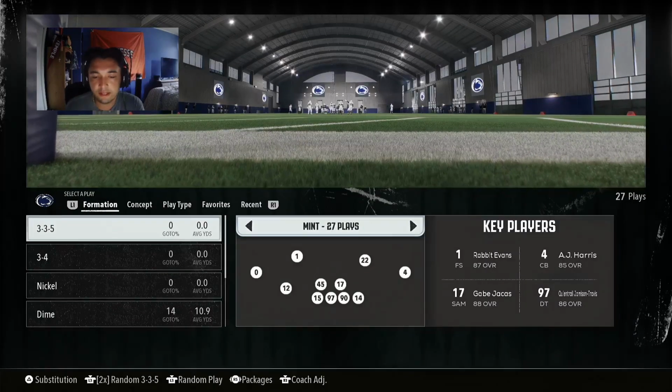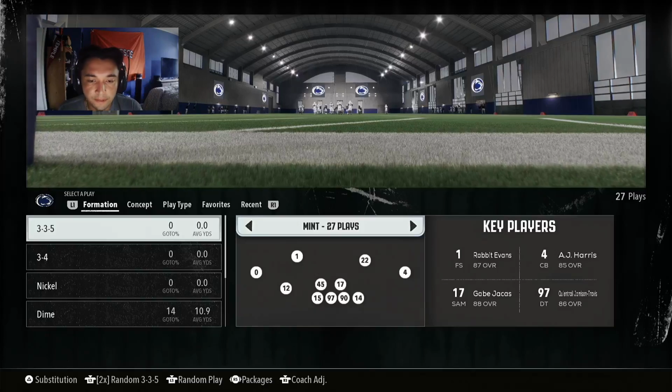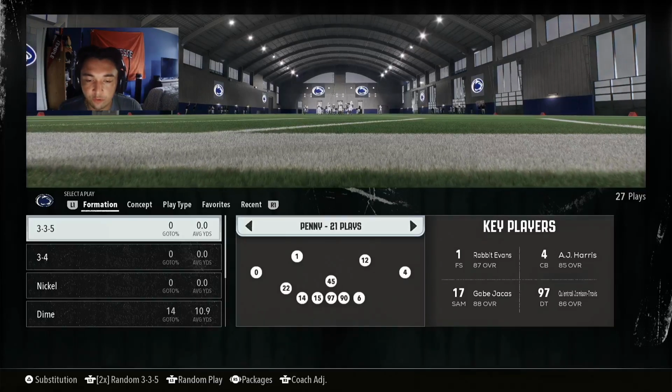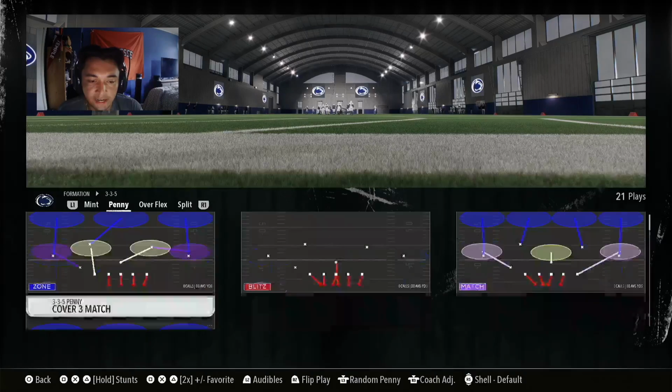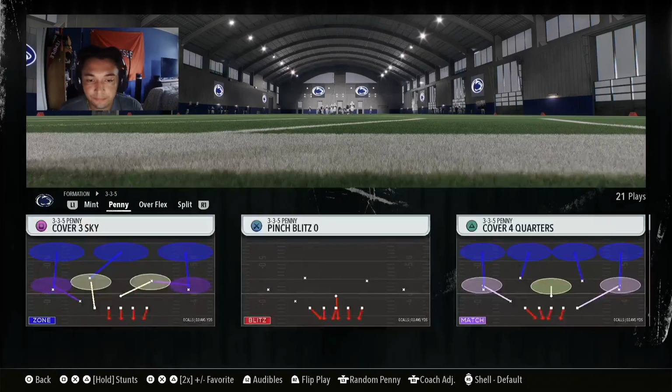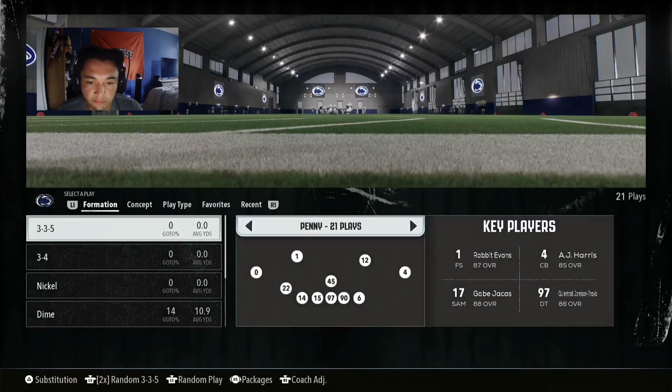All right, fellas, so let's hop straight into this. Like I said, this blitz is going to come out of the 3-3-5 penny formation, and it's going to be in any 3-3-5 playbook in the game. If you're playing Ultimate Team, just use the 3-3-5 playbook.